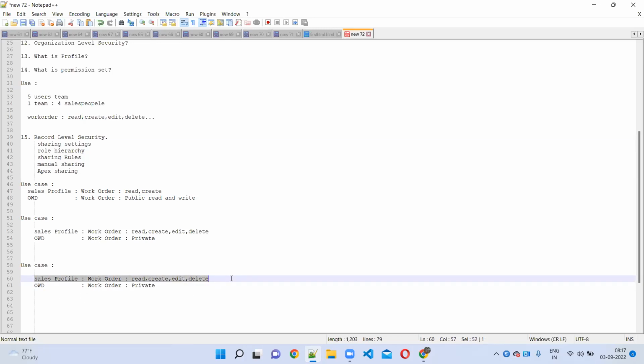This is for the work order object completely. All the records, and you can modify them also. Why? With the View All and Modify All at the object level, correct?